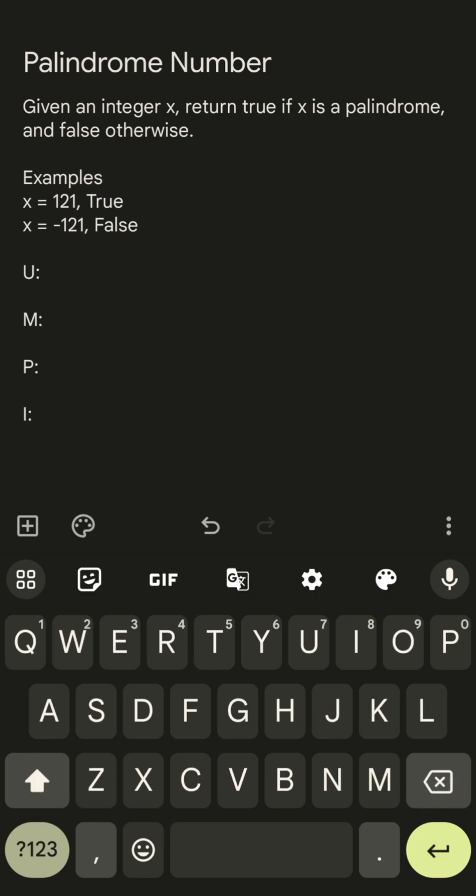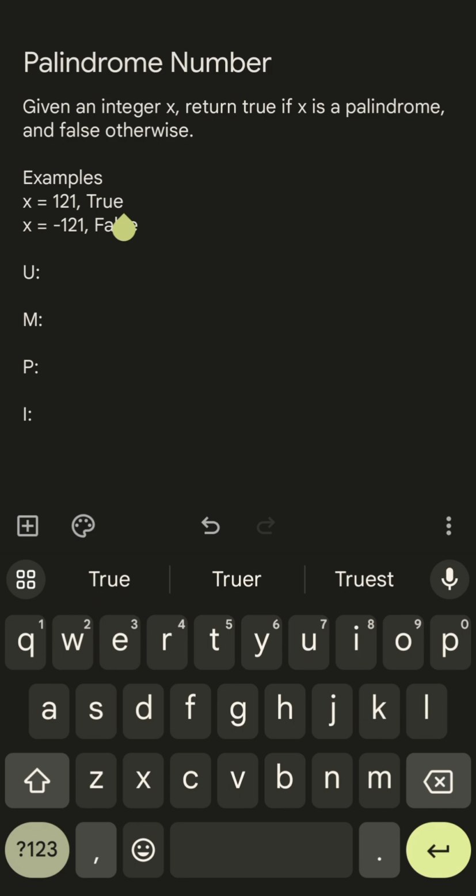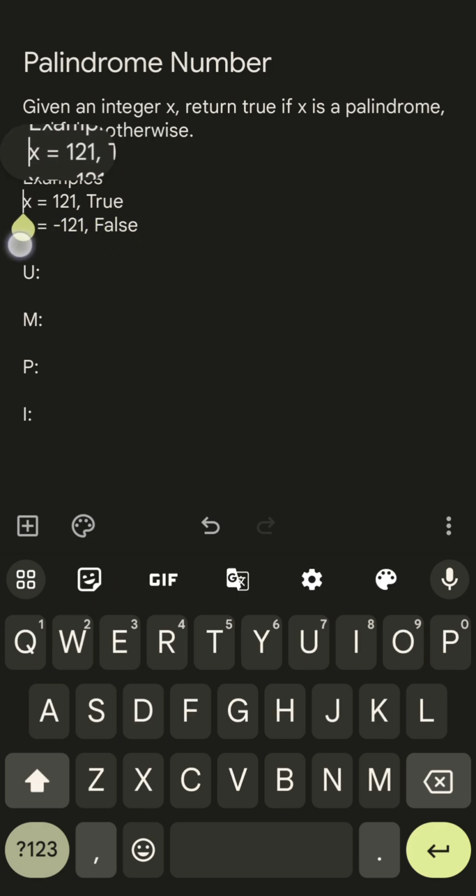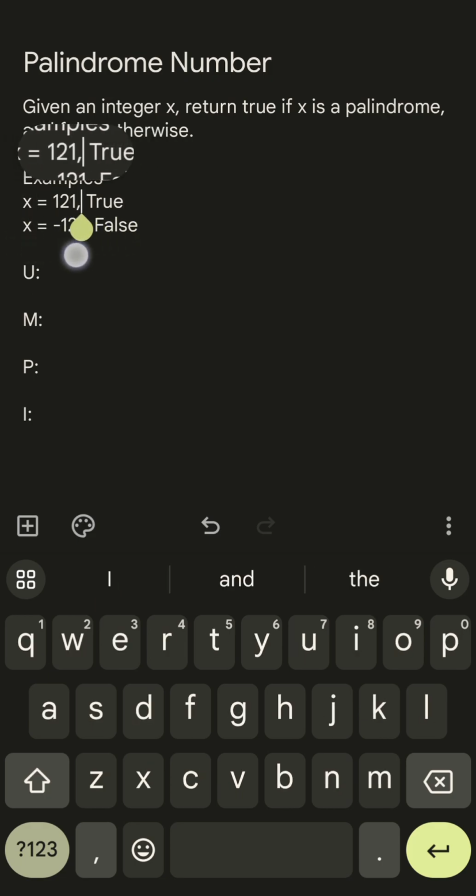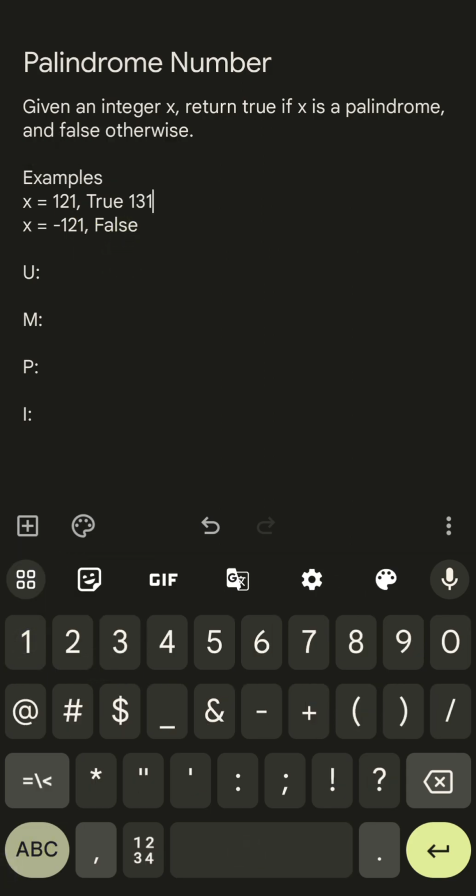Now, in this case, we're working with a number this time. I have two examples here that I'd like to show. Starting with the first one, here's our input. When x is equal to 121, we get true. That's true because if I write 121 normally, and I write it backwards, I promise, 121, they match.